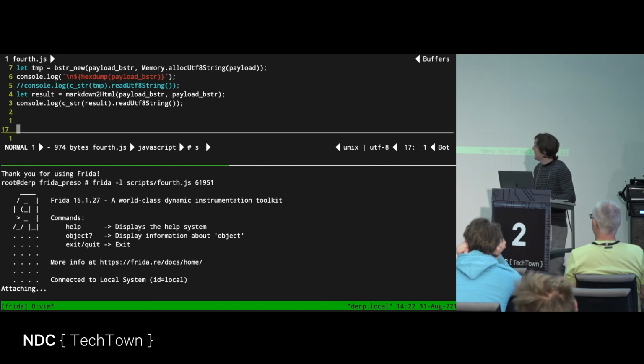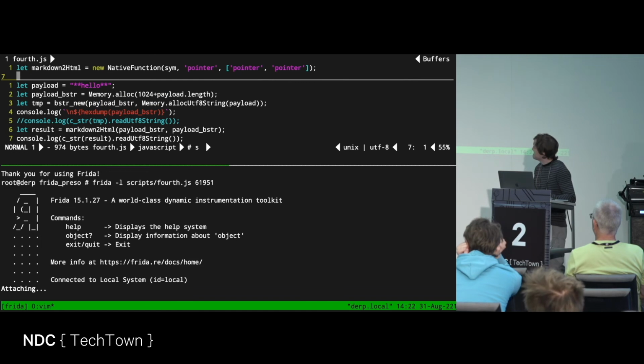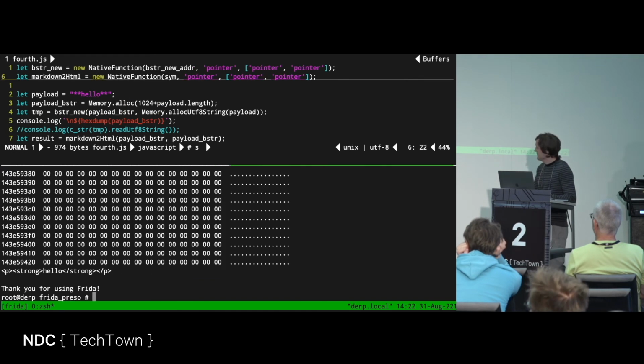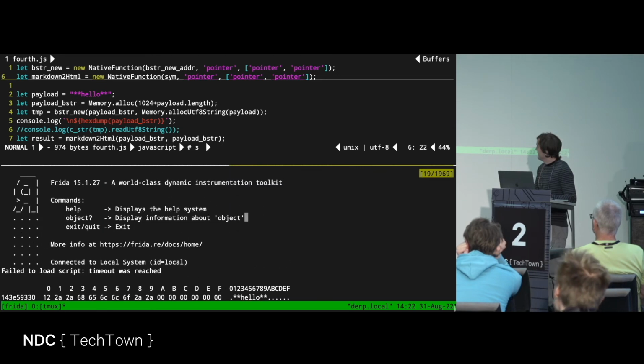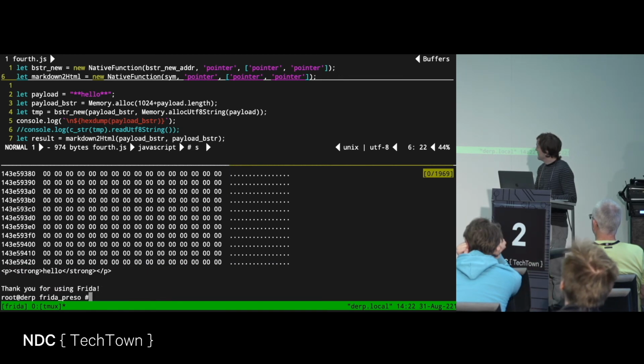Sorry, it's taking a while. Okay. So we can see here that it's failed to load the script actually. I'm going to restart the WebEx app.